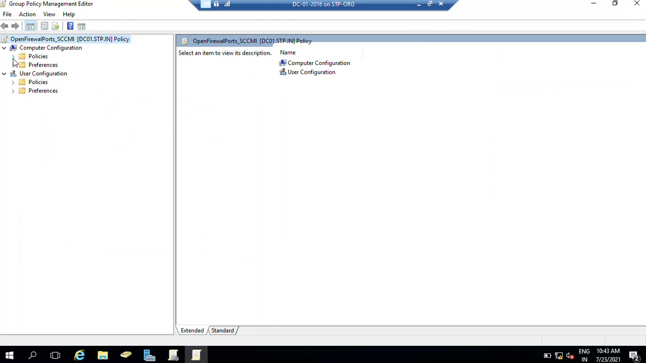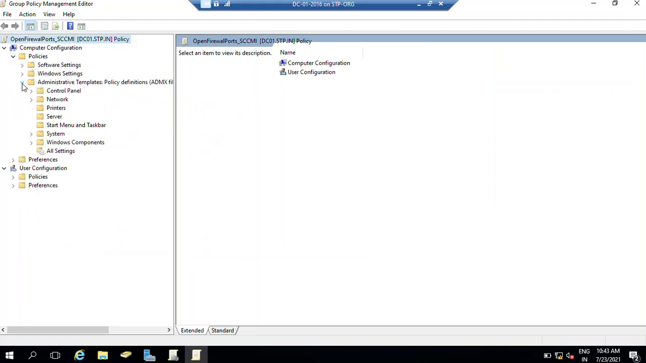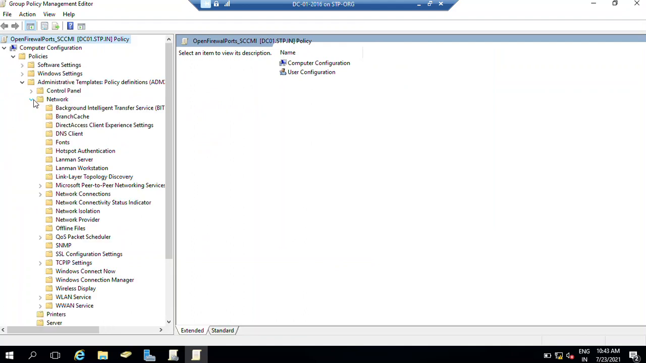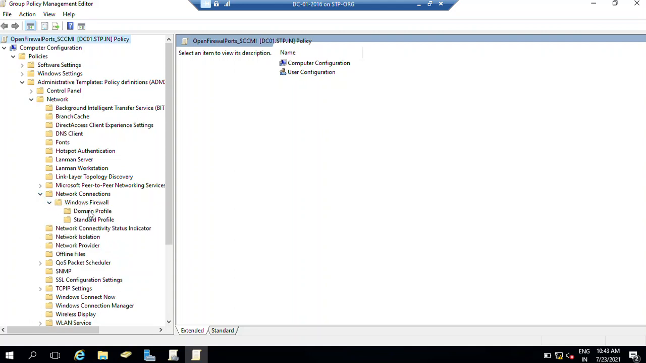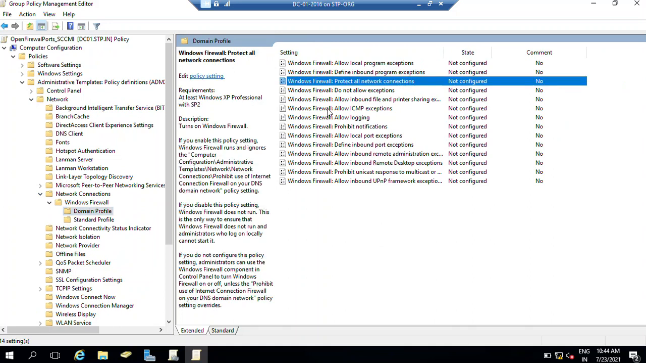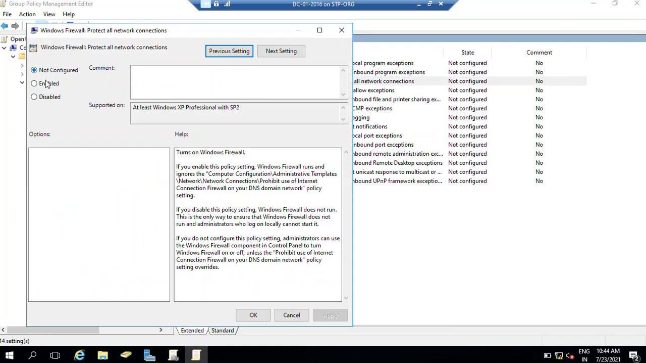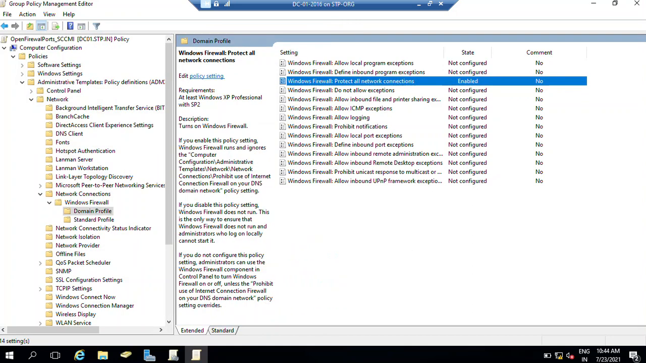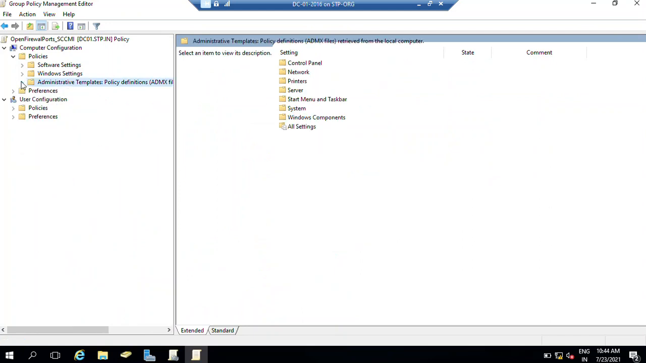From Computer Configuration, Policies, Administrative Templates, then Network Connections, Windows Firewall and Domain Profile. Okay, so Windows Firewall: Protect all network connections. We need to select this option, just double click on it and click Enable, Apply, OK. So now close this one.